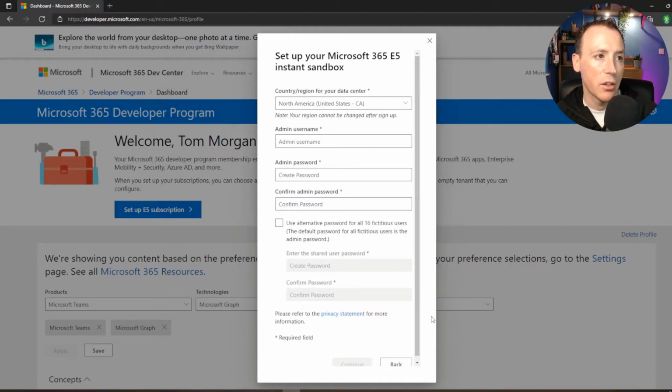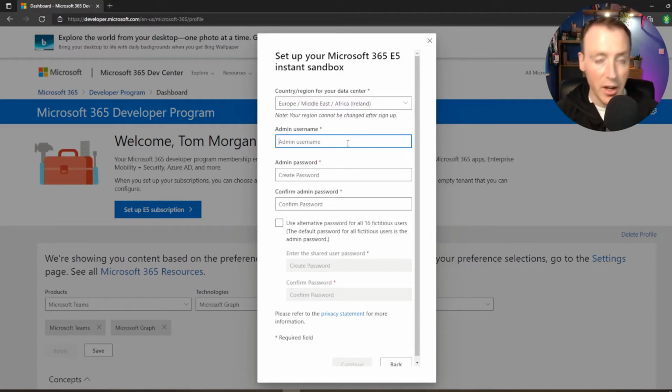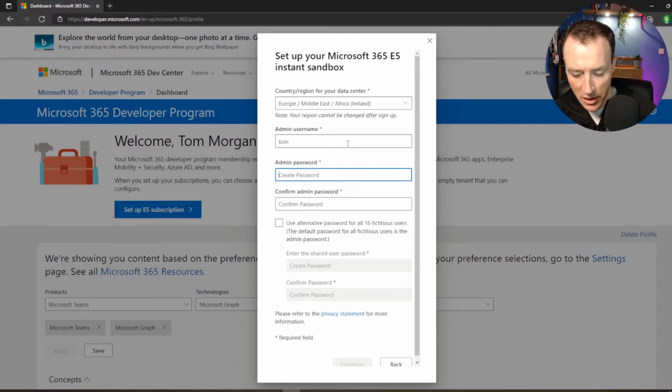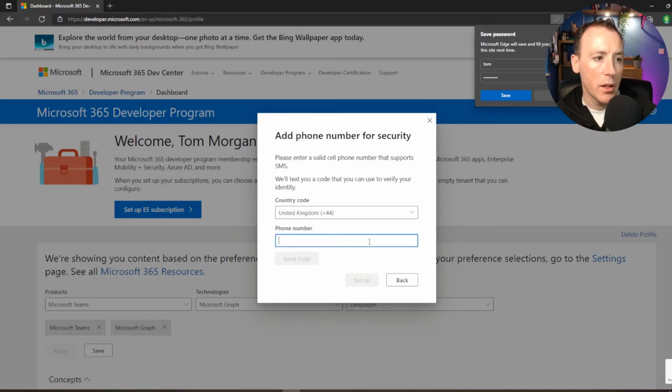I'm going to click next. You need to choose a region for your data center, so I'm going to go with Europe. You need to choose an admin username. I'm just going to go with Tom. I'm going to put in a password here. You could have different passwords for all your users as well. All of the users have the same password, which can be different from the admin password, or you can have them all the same. Click continue. You do need to put in a cell number.